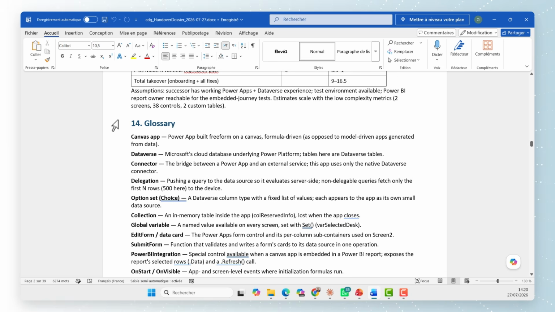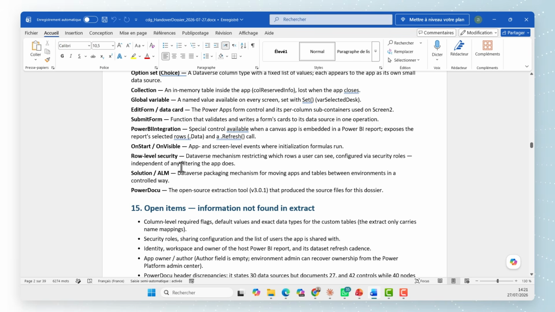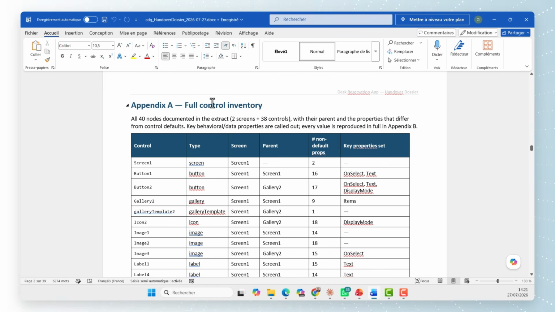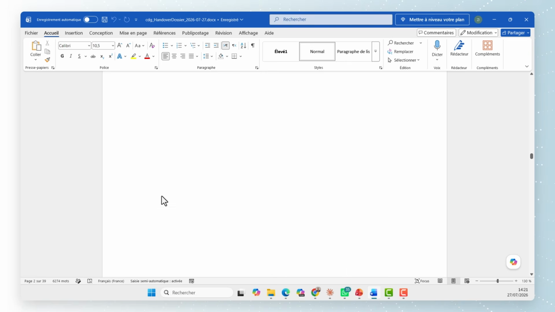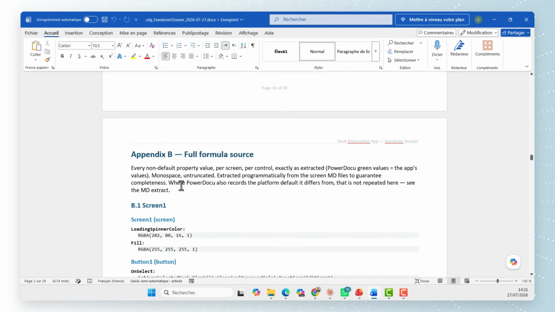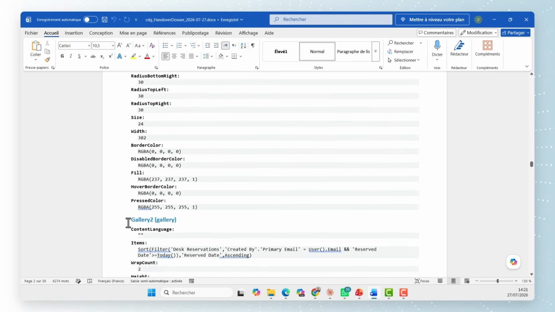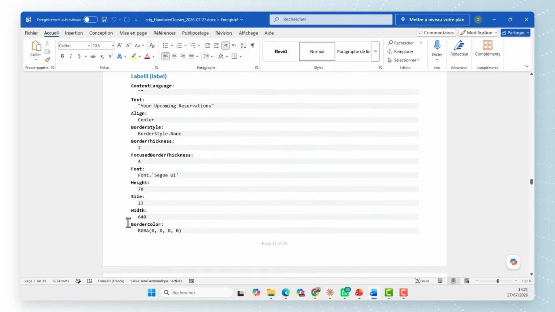And you will have this glossary to help the person understand all the vocabulary used in this application and in this report. And here you will have in the appendix the full control inventory with all the controls that we implemented in each screen and in each element that we have in the Power App. And if we go down, for all the properties that we changed for this Power App, you will find the values, and you will find the formulas if we used some formulas, like an appendix.